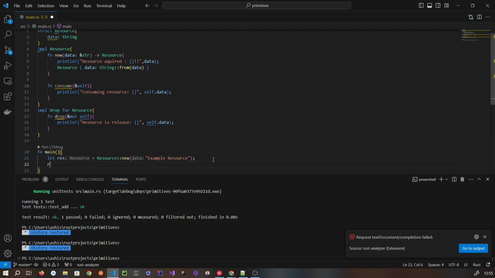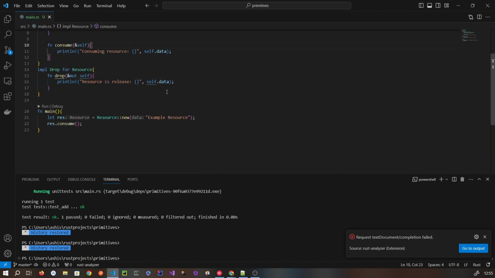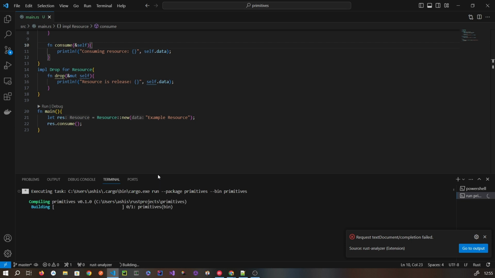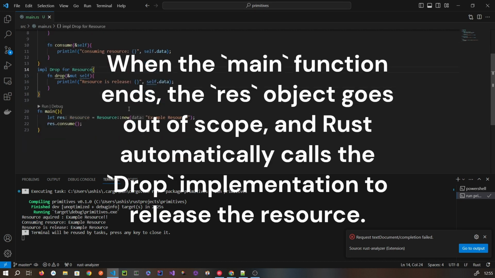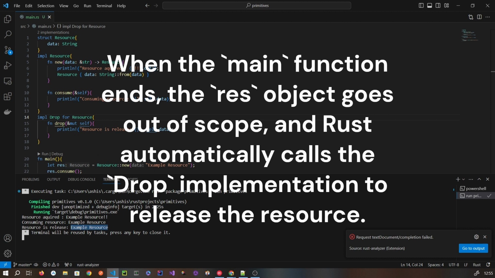So here we have the resource.consume method. Let's see if we get the callback. Ideally, when main execution completes, this drop should get called automatically. Let's see. Yeah, you can see consumption happens, and when main exits, the resource is released, and we are printing this data.